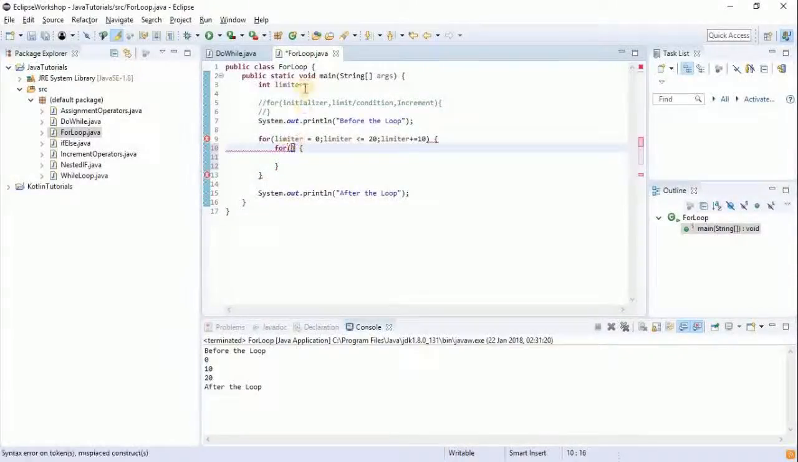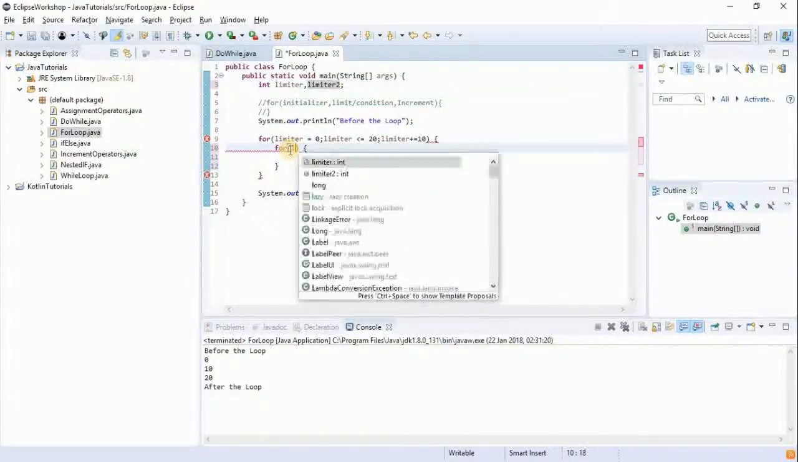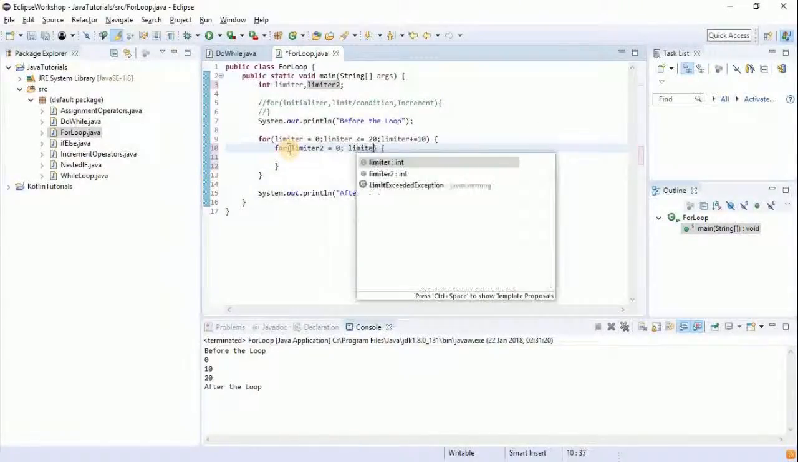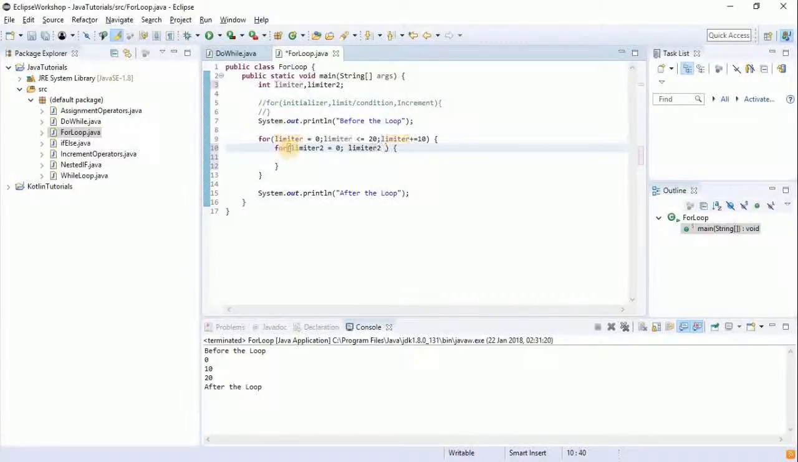Let me give another variable. So I would then say limiter2 is equal to 0, limiter2 is less than, let's say, 5, so that we can understand this, then limiter2++. Let me try to use multiplication so that we can understand this.